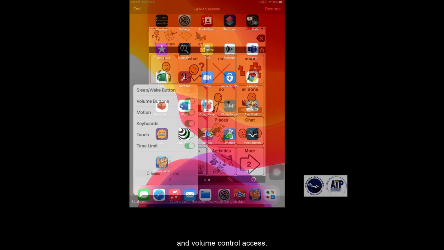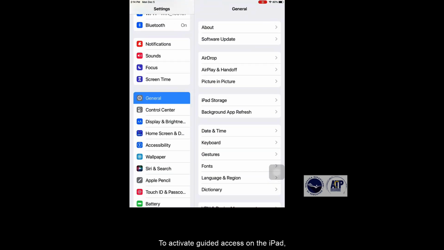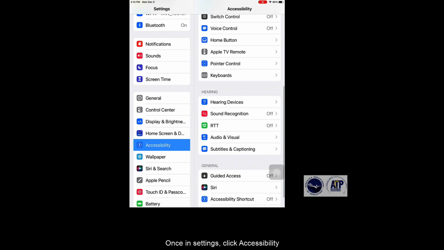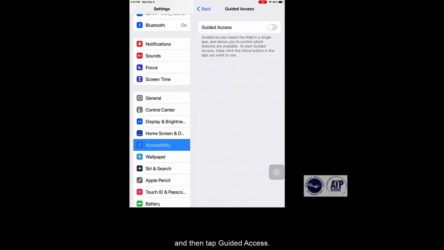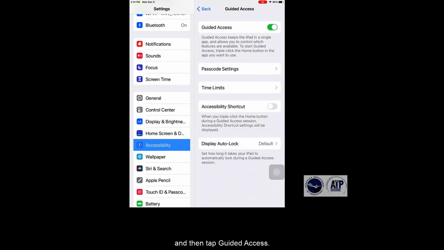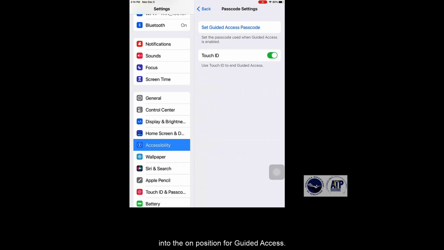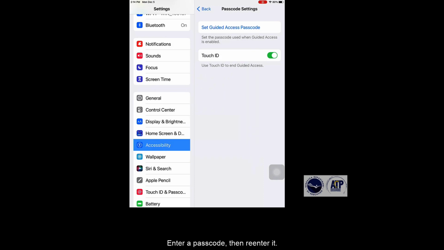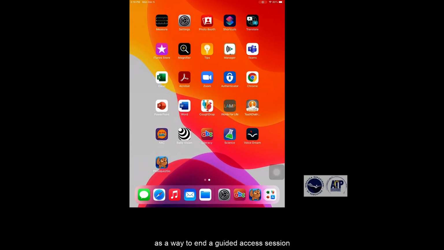To activate guided access on the iPad, go to iPad Settings. Once in Settings, click Accessibility, and then tap Guided Access. This will move the toggle into the on position for guided access. Next, tap Passcode Settings, and set Guided Access Passcode. Enter a passcode, then re-enter it. From here, Face ID or Touch ID can be activated as a way to end a guided access session, if your iOS version allows.